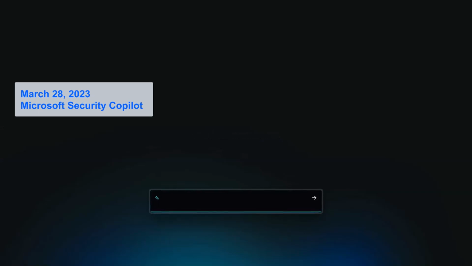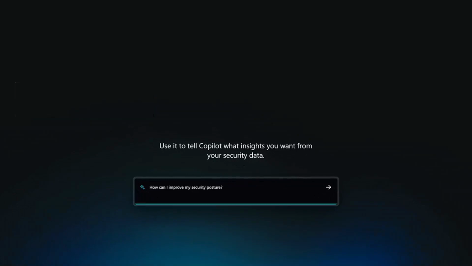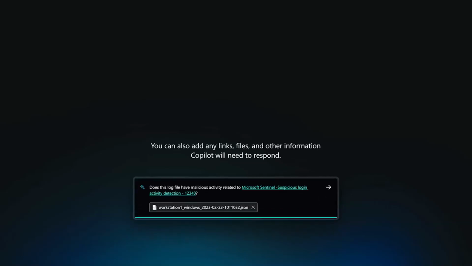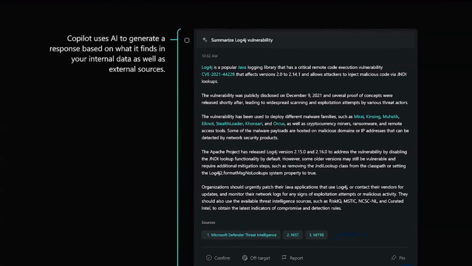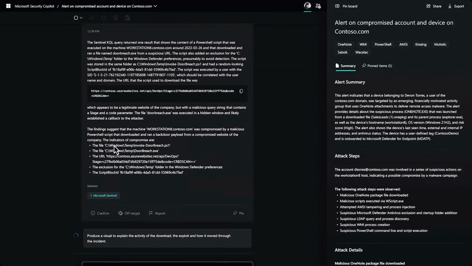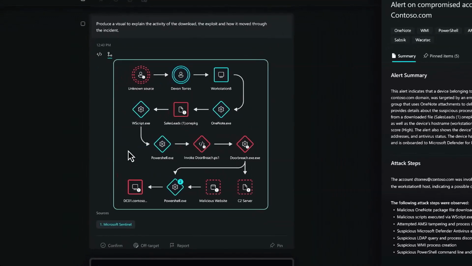Microsoft Security Copilot was announced on March 28, 2023. It helps information security professionals to answer questions like, what are the incidents in my enterprise? Which alerts are being triggered the most? You can feed in a log file and ask if it has malicious activity. It can reverse engineer a malicious script by dissecting the code and explaining what it does step by step, even creating a diagram to show you the process.